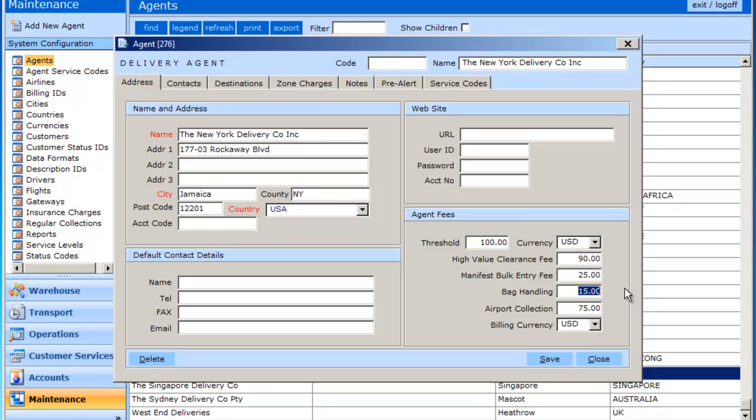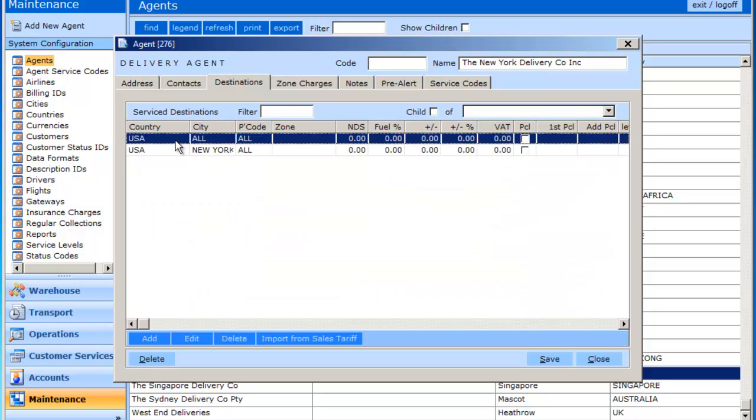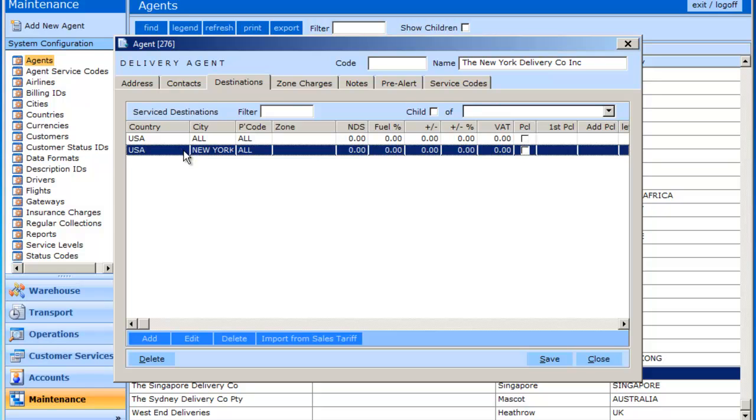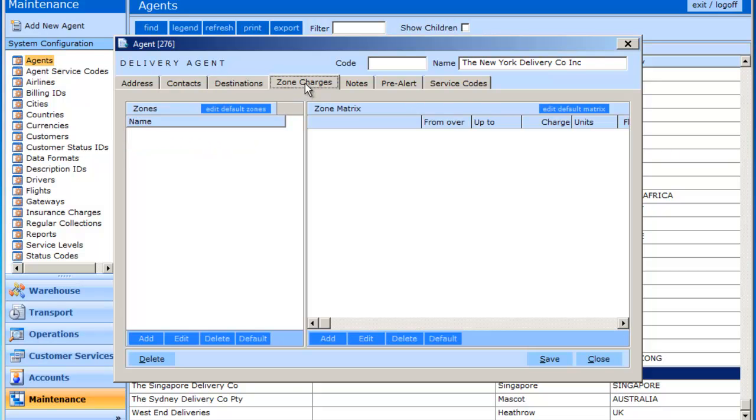Next box down is a bag handling fee, $15 if the agent charges you a per bag fee. And the last box down is the airport collection fee, or an airport arrival fee of $75. Once we've allocated those fees there, we can then go into destinations. We can add as many destinations as we like. We've just got New York and the rest of the USA here. The next stage we need to do is allocate the delivery charges for those destinations.